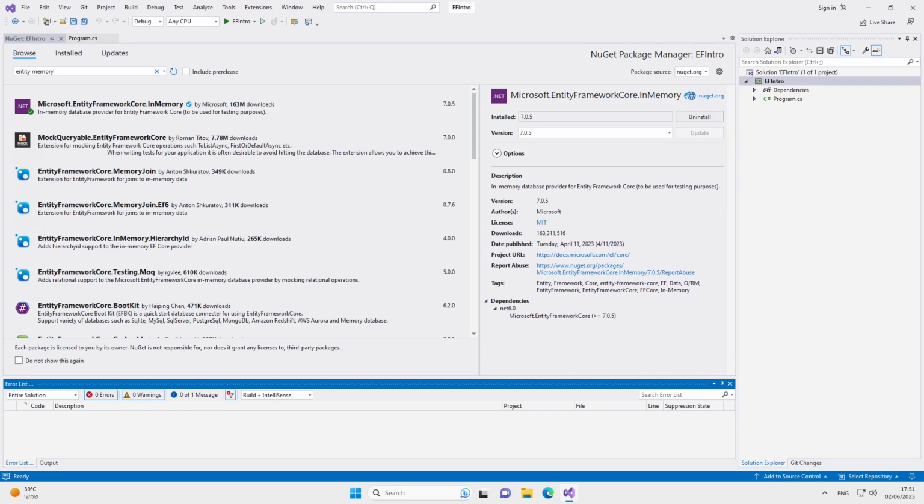Okay, we're ready to start writing our code. First, let's define our model. The model is a C# representation of a database table. And once we move to an actual database, a suitable table will actually be created in the database.